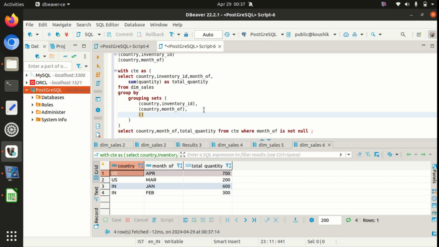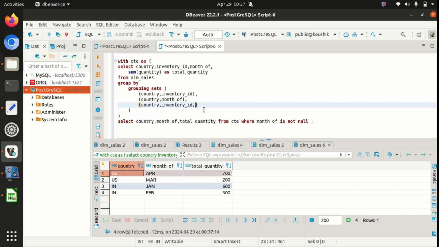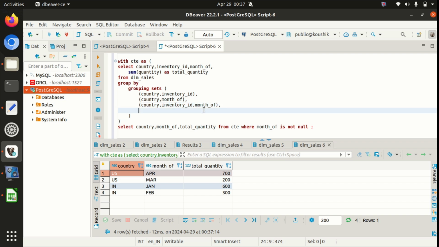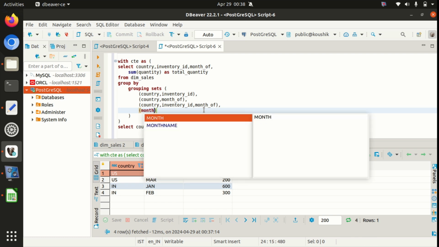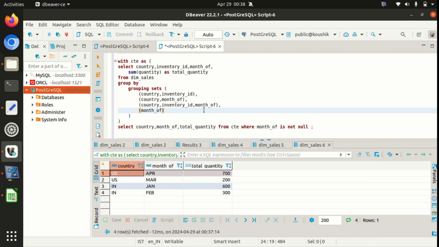Like if I want all these three in a single grouping set, I can put all these three in a single grouping set, or I can put only one column in a grouping set. That's it. So you can create as many grouping sets as you want, but you have to make sure whatever columns are present in the grouping set are present in your select clause, otherwise it will throw you an error.